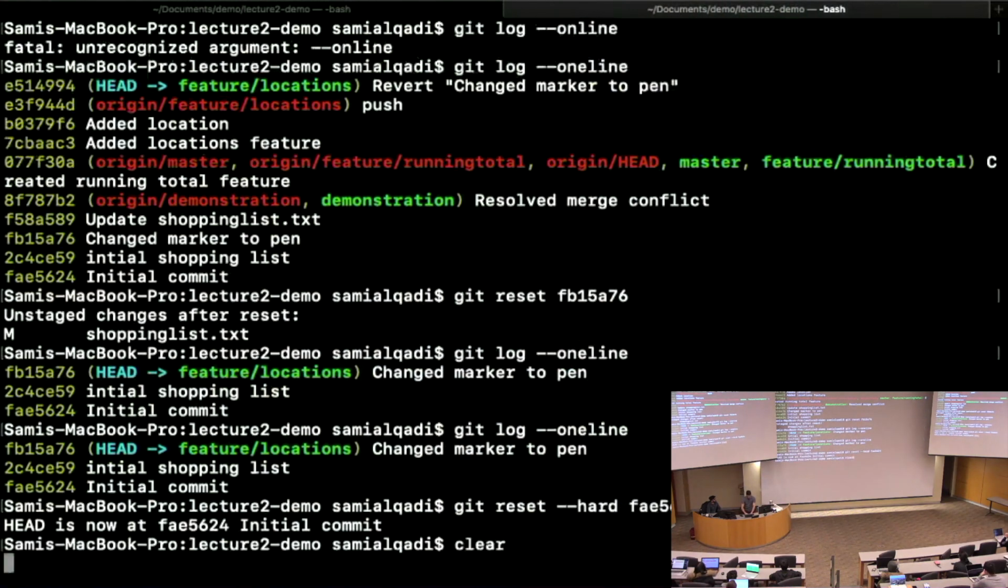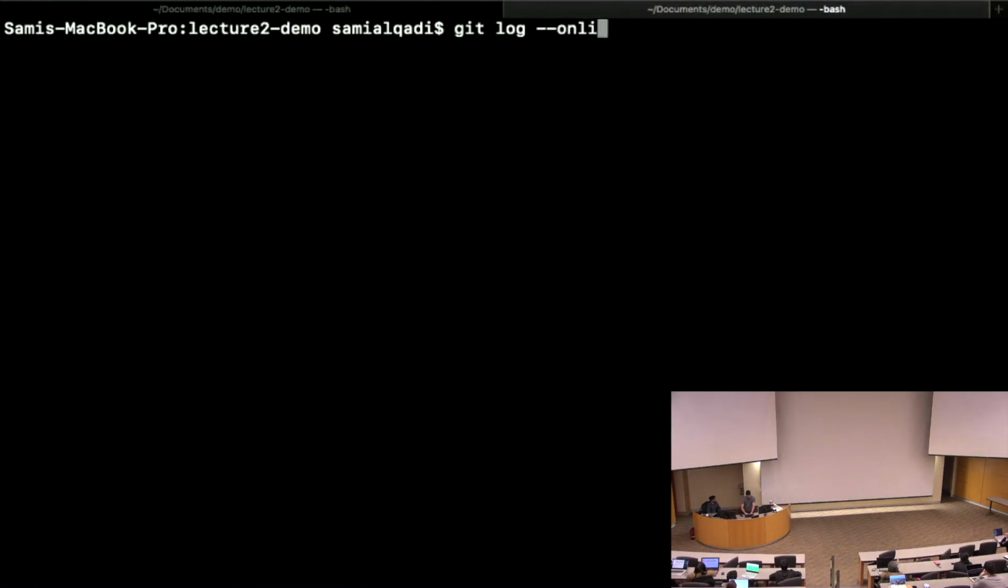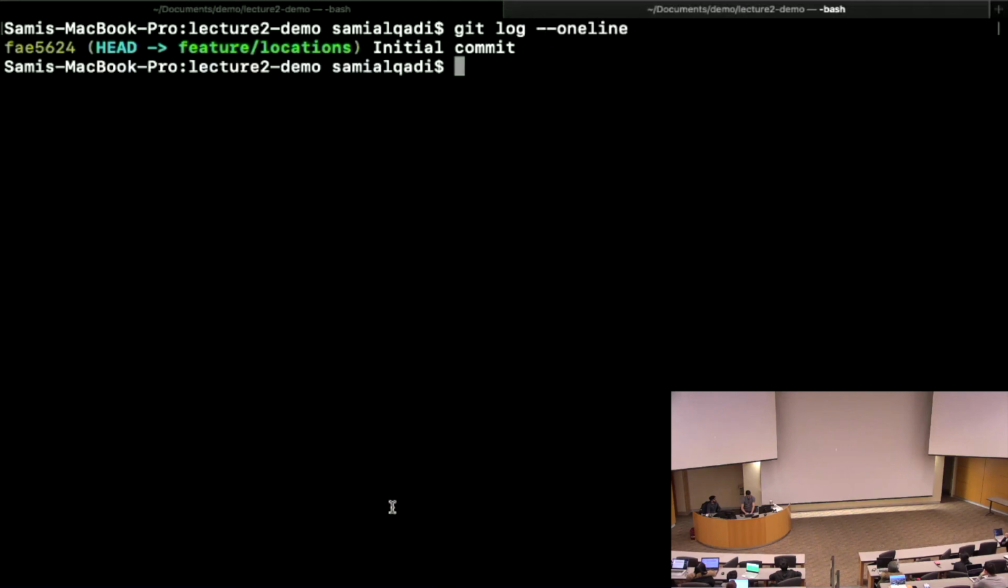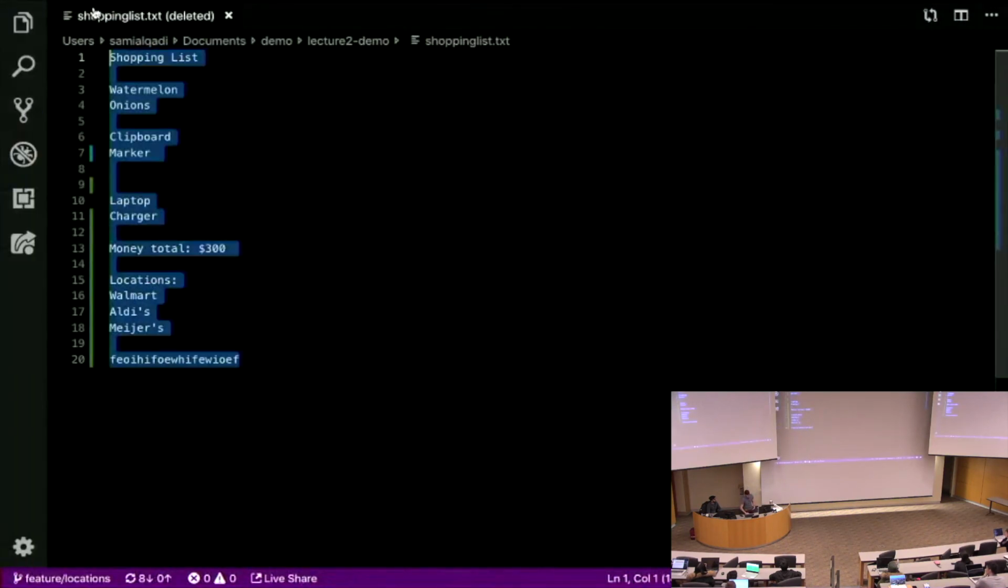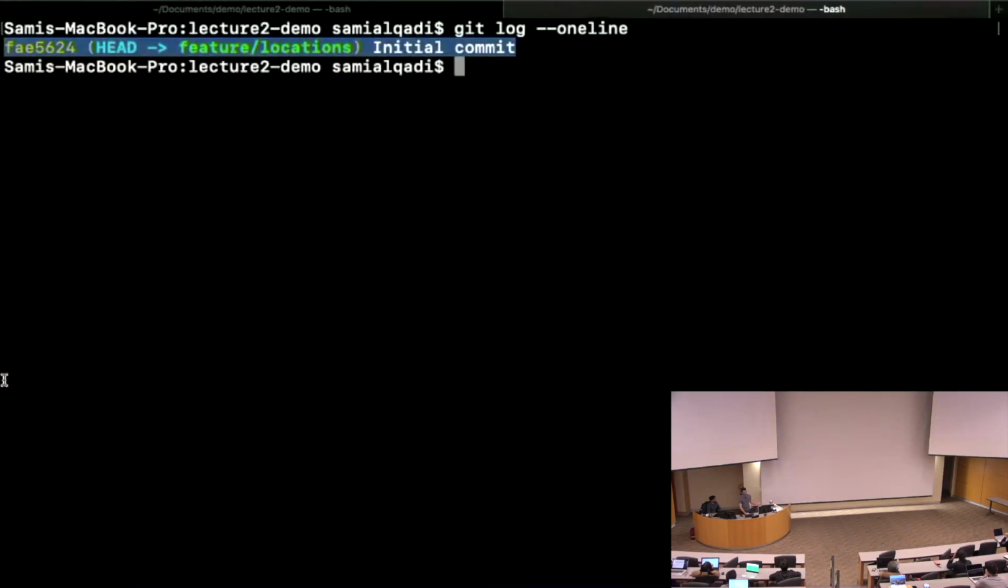it should, with git log --oneline, we're all the way back at the initial commit. Everything else that came after it is gone, and this is deleted, if you can see at the top there. The contents shouldn't be showing, but the reason why it is showing is because technically VS Code is remembering the state. So if I actually close out of this, it won't be there at all because we deleted it. We went back to our initial commit.